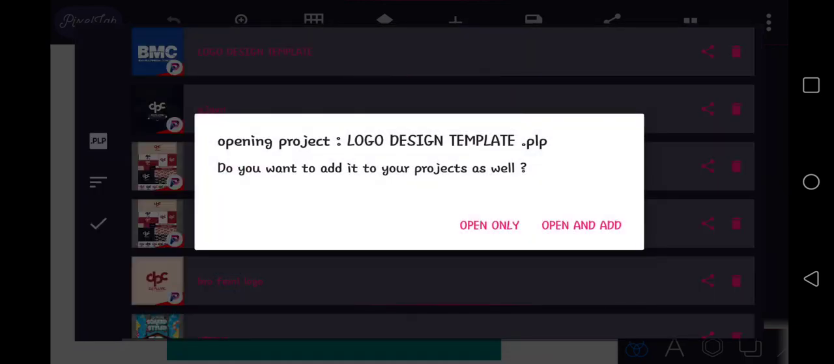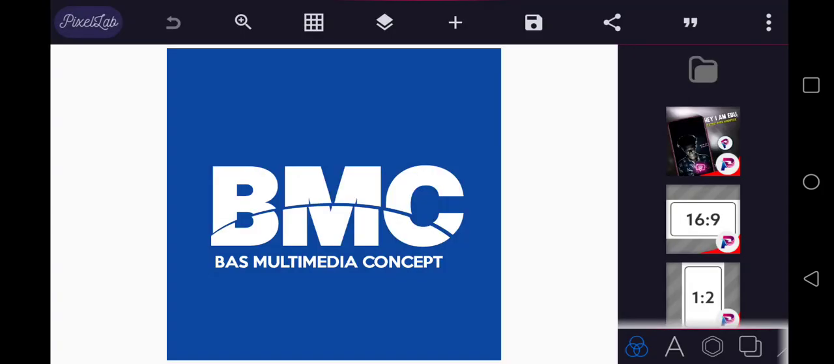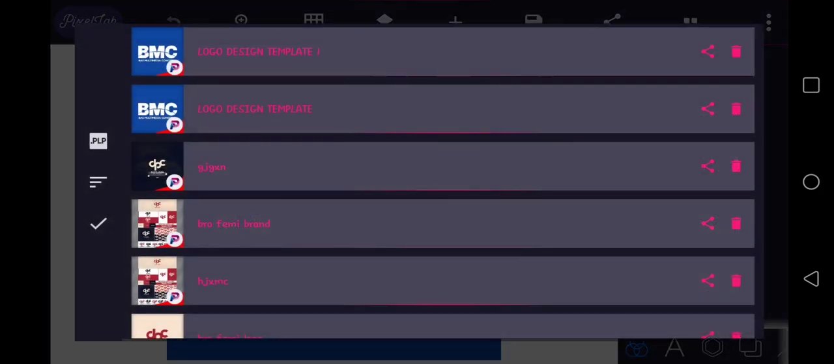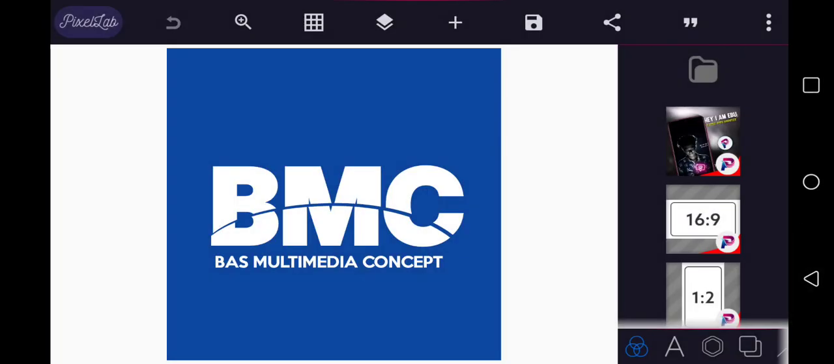Once I tap on it, it will ask, do you want to open only or open and add? Open only means I can just open it and edit what I want to edit, then get out. I can later add it to my project. But with open and add, immediately I tap on open and add, it will add it to the project file and it will also open it. So let's open and add. See it brought out the open and add. So once I tap on my project stuff back, I see logo template. So that's how to turn your project to PLP for other people to be able to edit them.